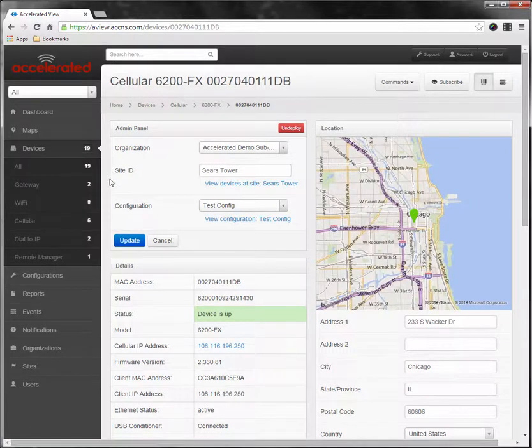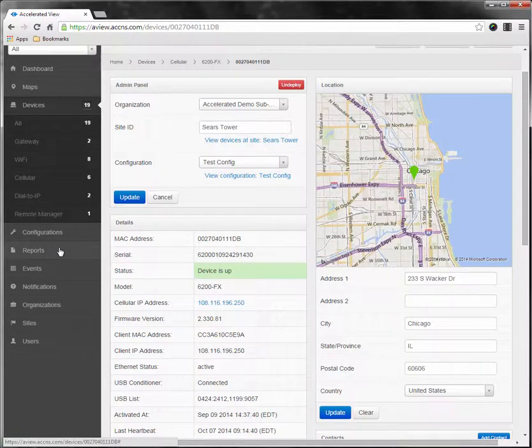There are other categories of devices here on the left side. Additional details for these can be found in the documentation for the AView site. They're similar as far as the capabilities of what AView can do with these devices, such as configuration and sending remote commands. So the next section we're going to go over is the report section.